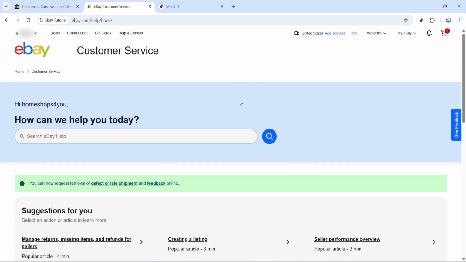If you're signed in, you'll often see help tailored to your account and recent activity, so consider logging in if you aren't already. Once you're on the help page, use the search box to describe what you need. Keep it short and specific.